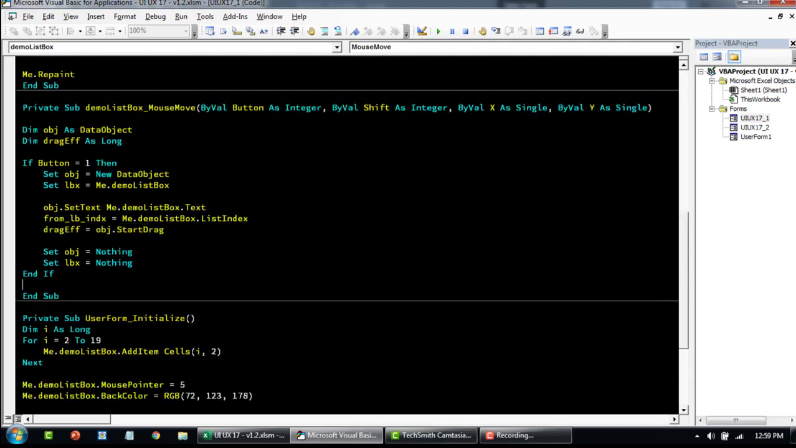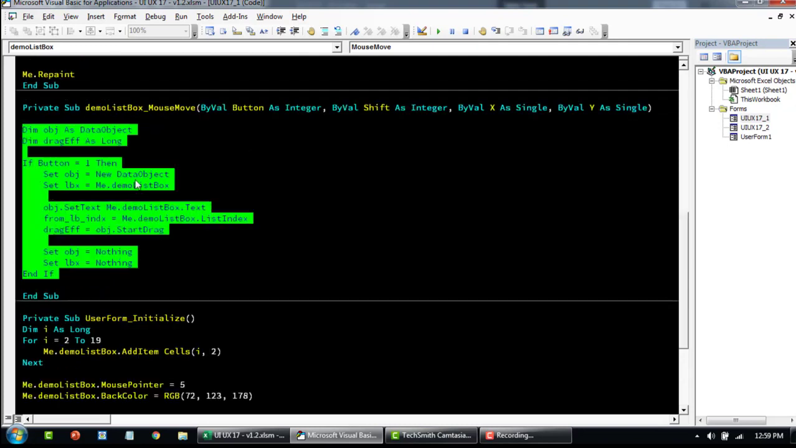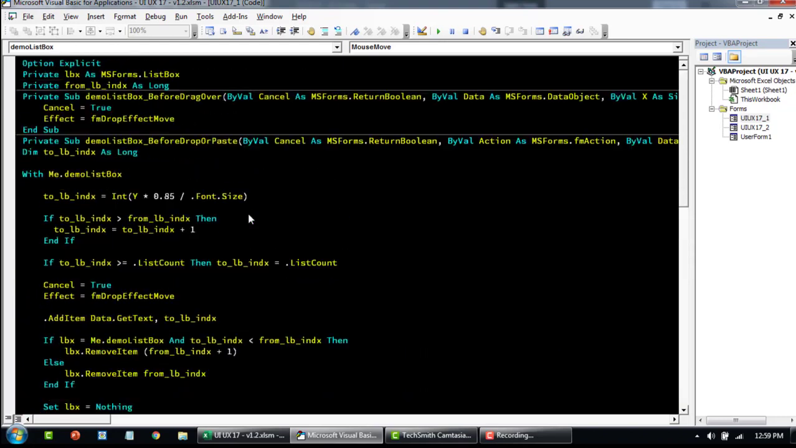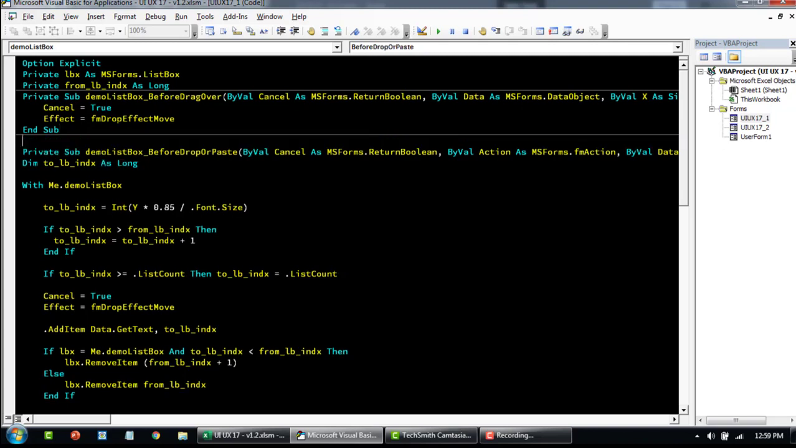This portion takes care of whatever is our source. Okay, and then if you come up here, you'll see that before drag, it is setting the cancel mode to true, and then the effect is set to drop effect move. And then in this code here, before drop or paste, we are calculating again the same thing that we went through with this particular demo list box. We're calculating the destination list item or index where it is added to.